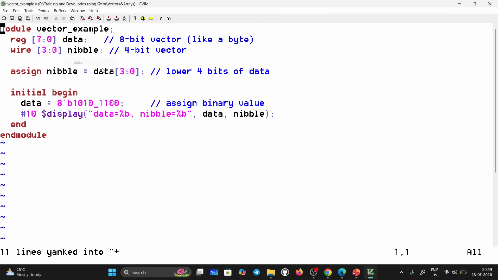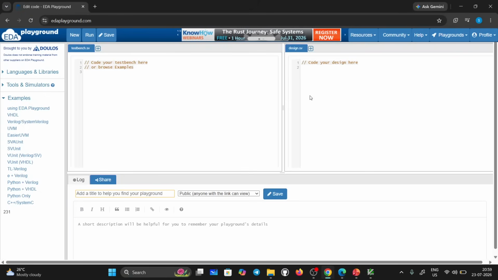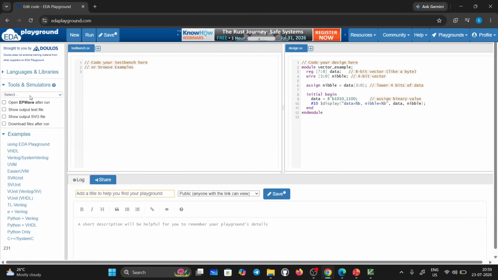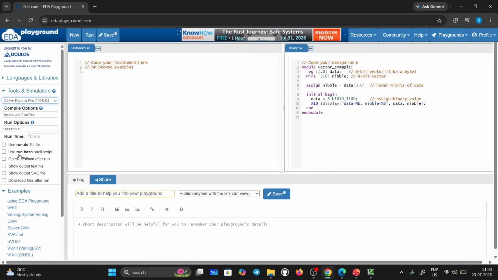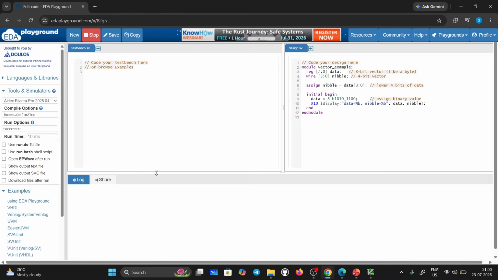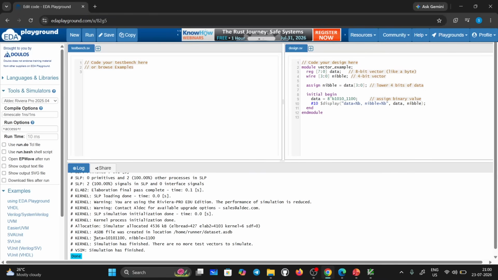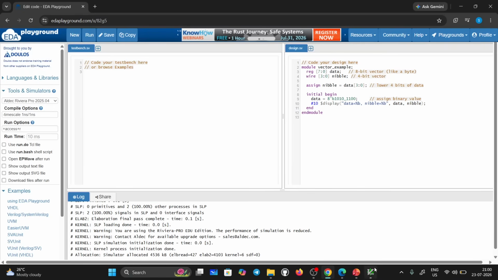So copy this code and paste here. Tools and simulators: Aldec Riviera. Save this code, run this code. So what is the data? One zero zero one, one zero zero, double one, double zero, nibble equal to one double one one zero, double zero. So this code, can you check in Vivado?